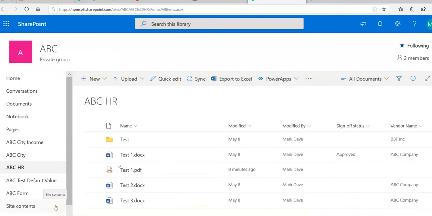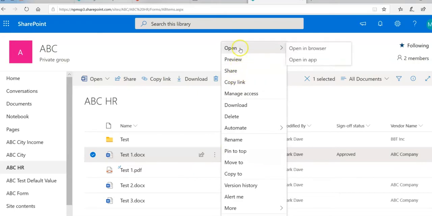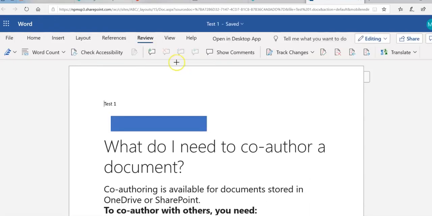The first option to add comments to documents in SharePoint is within the Office documents. For example, select a document and open it in the web browser. Okay, in this one you go to the Review tab and then click on the plus sign here to enter comments.